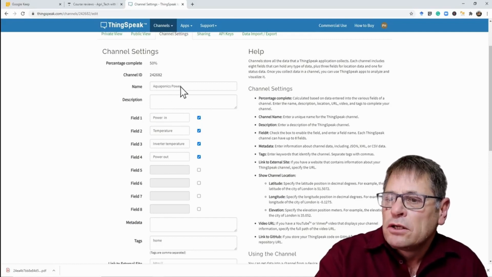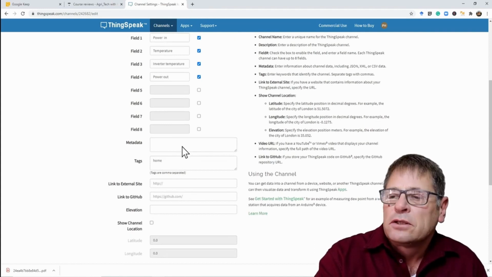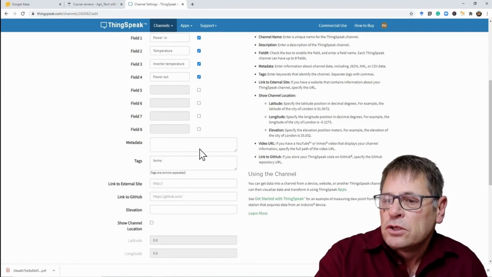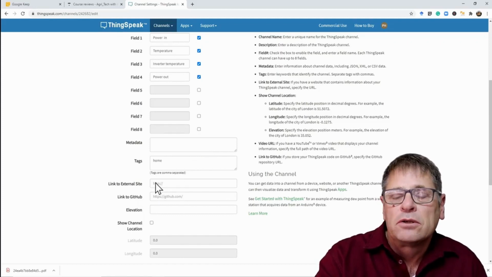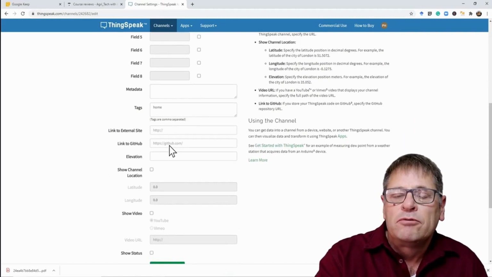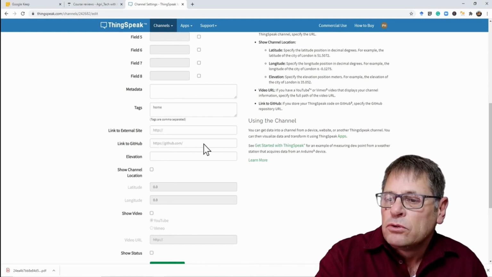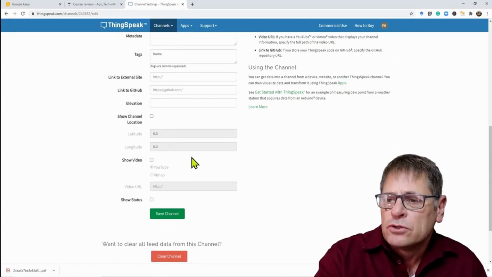So you can give your channel a name there. You can give it a description, and then you can name each one of the fields and activate them. You can add some metadata there, just some additional information. You can maybe put some tags. If you've got an external website, you can put your link to your website here. Maybe if you've got some sample code, you can put your GitHub repository address there. And you can also put your latitude and longitude.